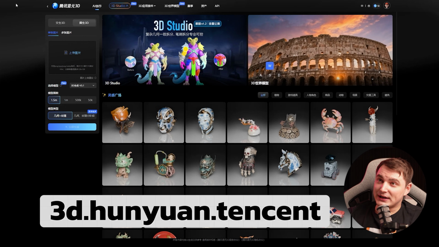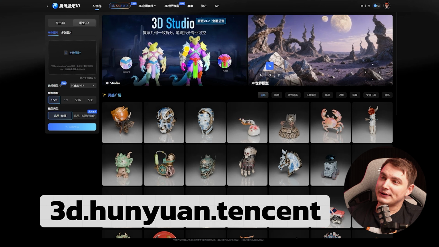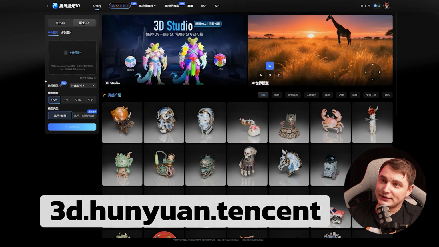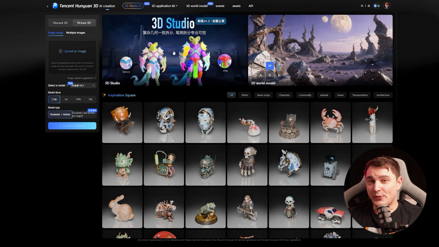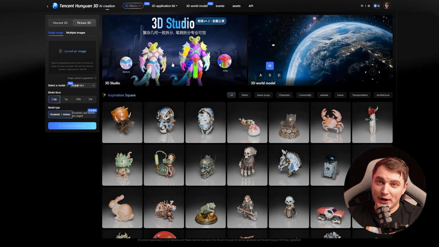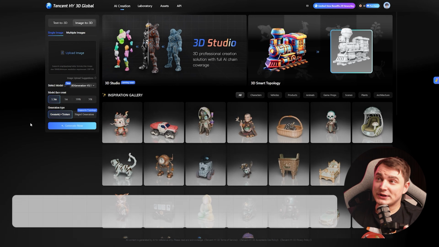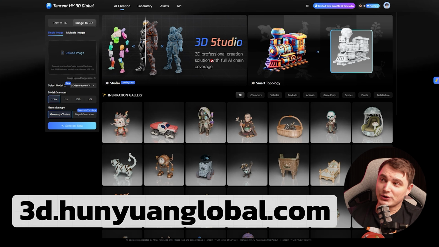So what do we have here? We do have the Chinese version still that has more options such as 3D Studio, right? I mean, you can just translate the website. For 3D Studio, you might need to apply for the waitlist. There's also the global version, which is right away in English, but there is no 3D Studio.